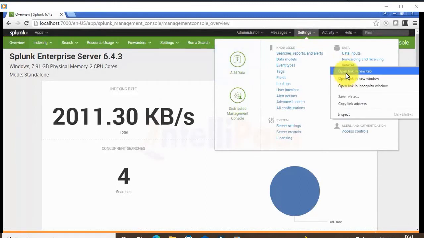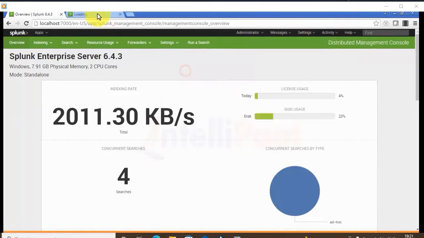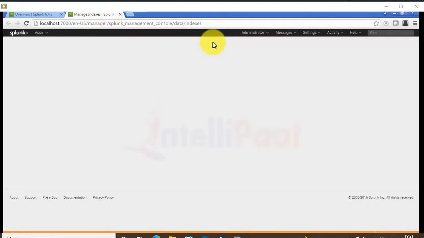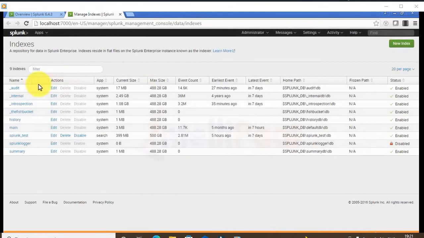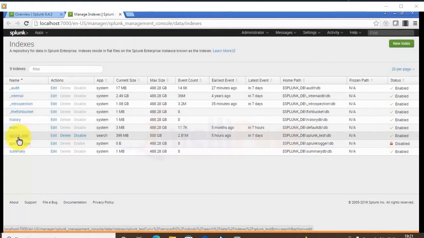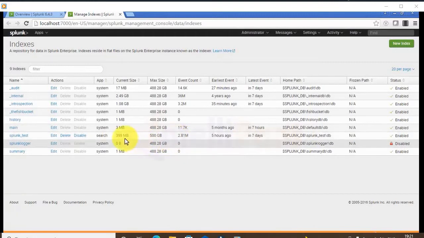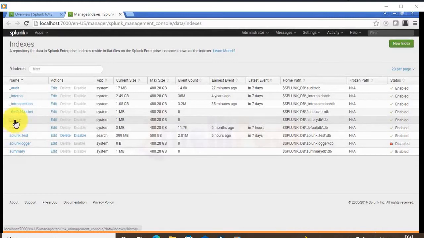And apart from this, let me show you the indexes in this case. Okay, see here, the indexes, right? I'm sure you all know what the default indexes that we have in Splunk are: audit, internal, introspection, main, and all these others. And apart from this, there are other indexes which are already created as part of this process. These are existing indexes in my case, but if you create, you will have all these.